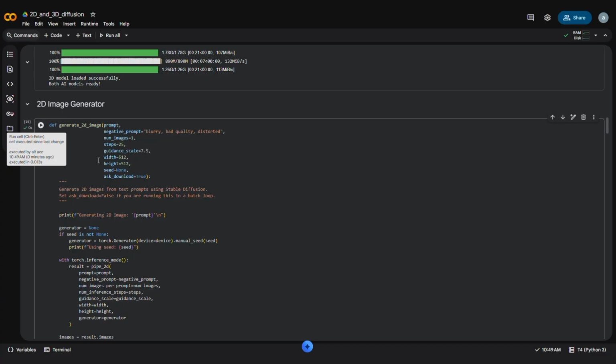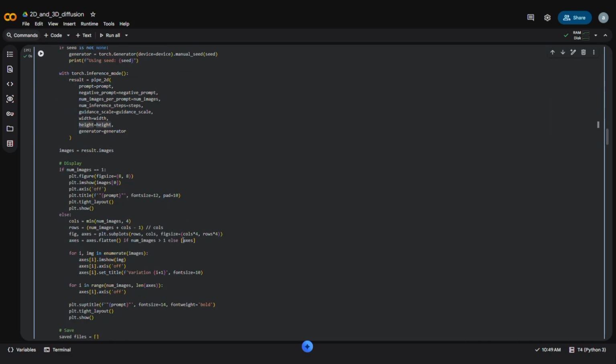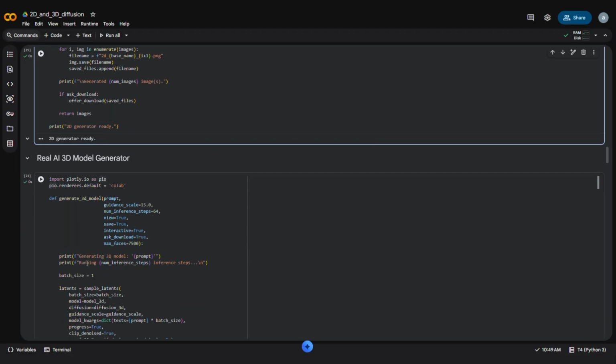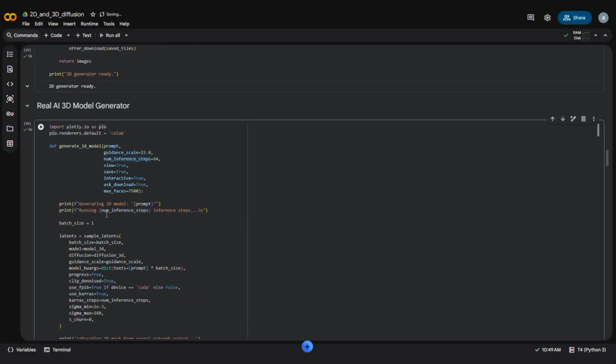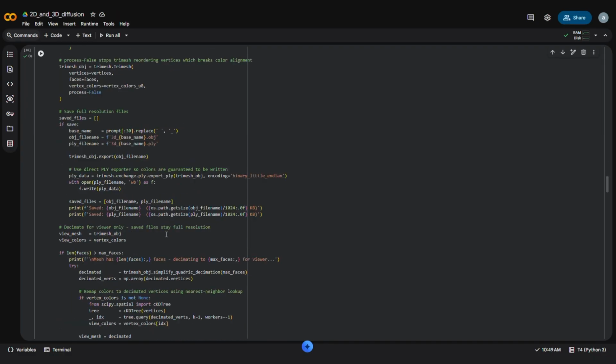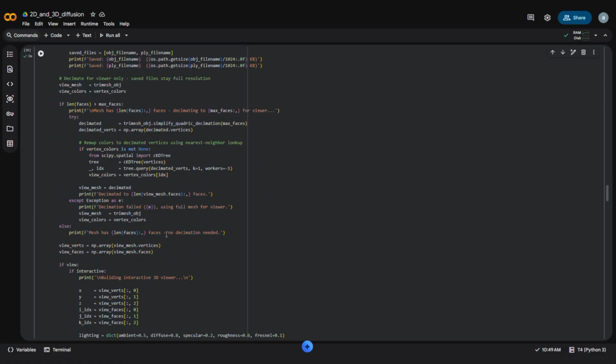Cell 7 defines the function used to generate the images from text. Users can also adjust the settings like image resolution, number of generation steps, and randomness to control the output. Cell 8 is similar in the sense that it defines the function that creates the 3D models. The generated models can be viewed interactively, meaning they can be seen without having to directly download them.